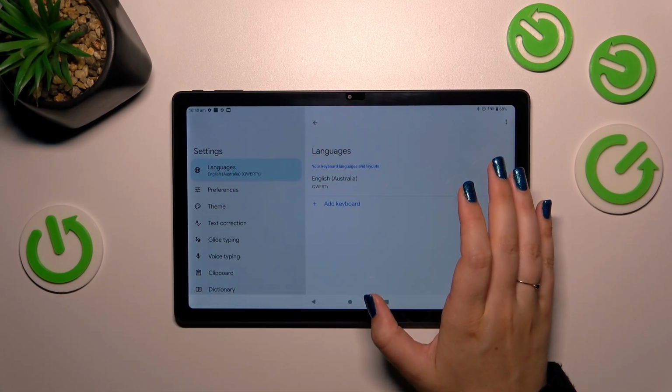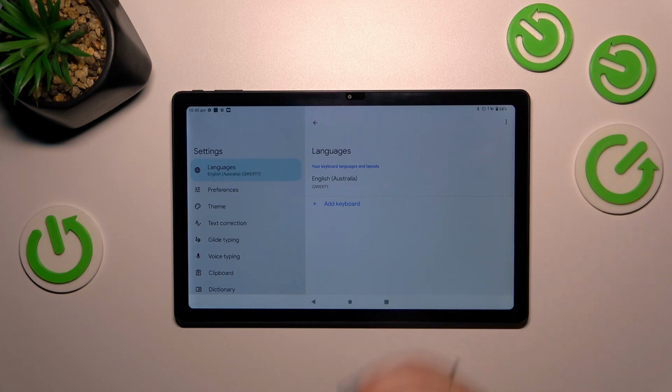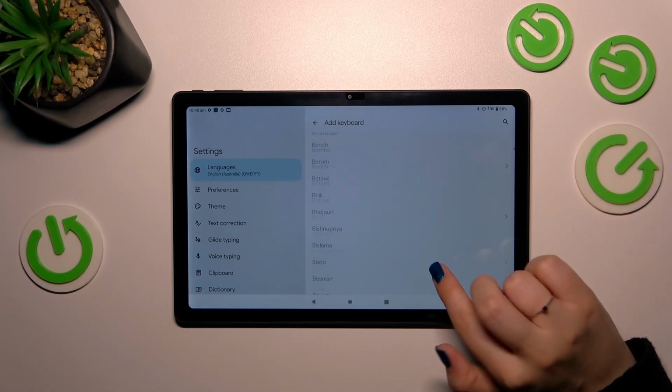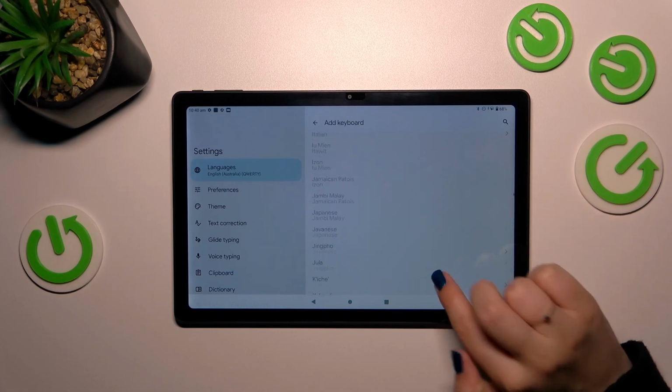In the right section, we've got the exact languages which are currently applied. We've got only English, which is our system language. So let's tap on Add Keyboard. And here we've been transferred to the full list of available keyboards from which we can choose.